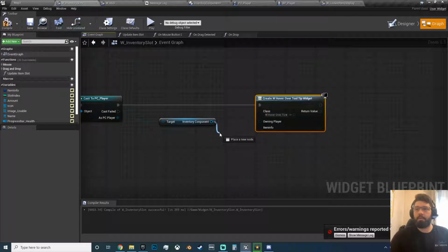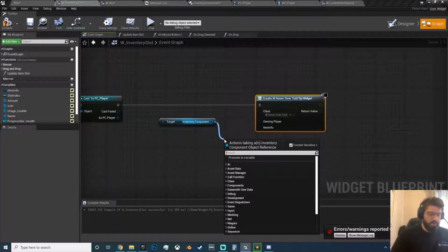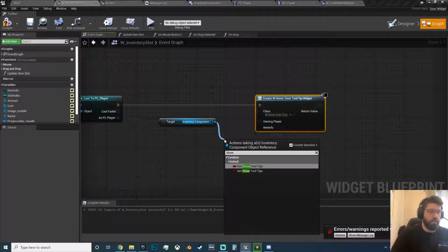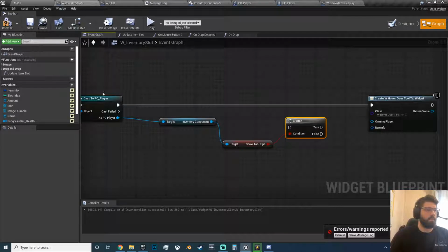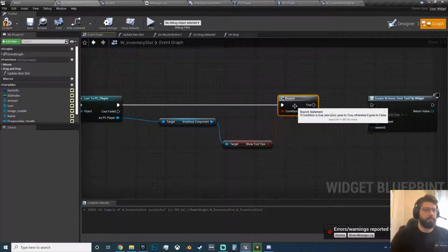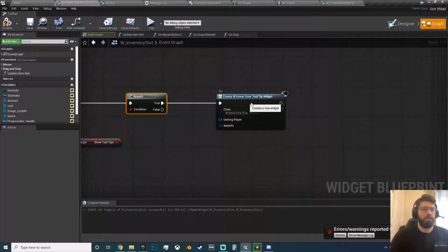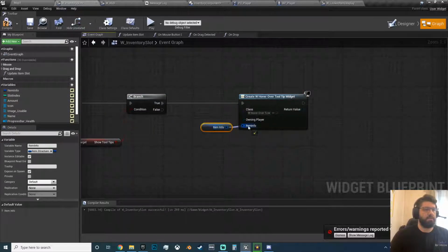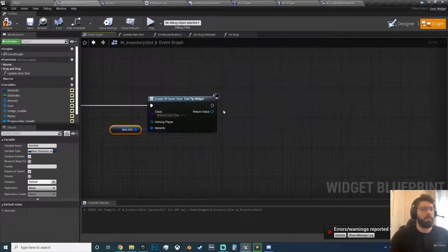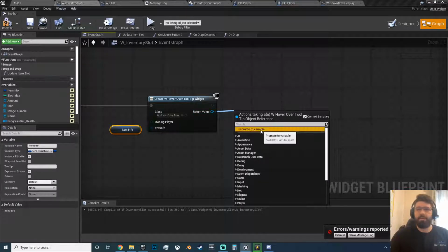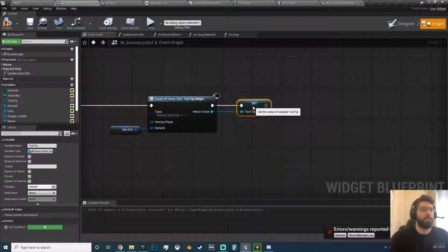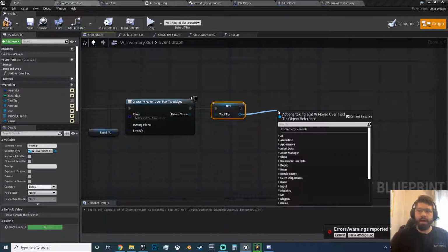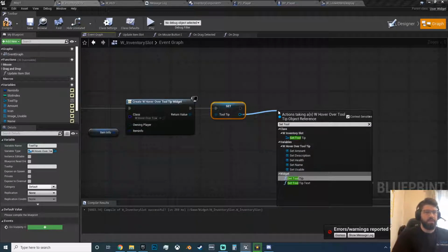You can now, this is asking to show tooltips, so you can turn them on and off. So this is a branch in here. If this is true, create that, get your item info, promote this to a variable, call this tooltip, and then you want to pull off of here, and then you want to set tooltip.